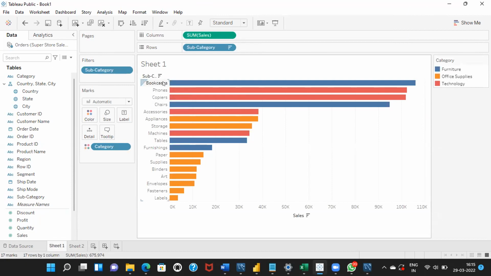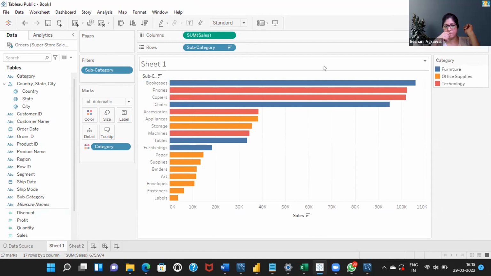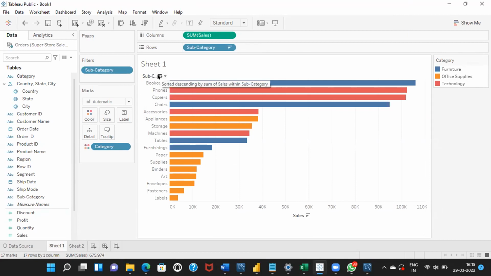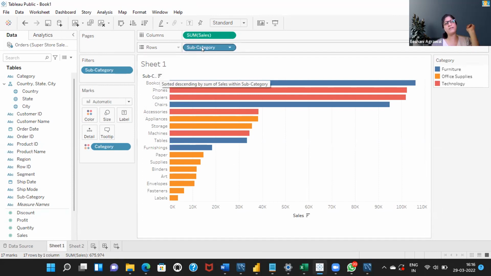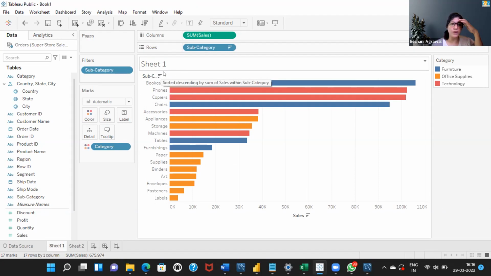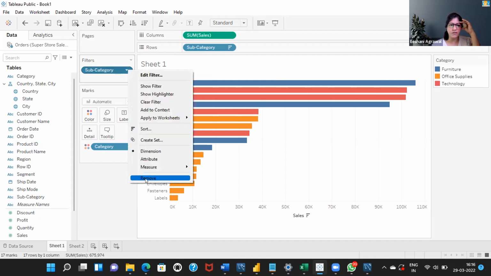Okay. And I want to show my question. In your answer, after bookcases, it shows chairs, but in my answer, it shows phones, copiers, etc. Oh, you must have filtered some data. In the data source, do you have something filtered in subcategory? Remove it from the filters. In the filter box over here on the left side, there's subcategory inside the filter box. Remove this.